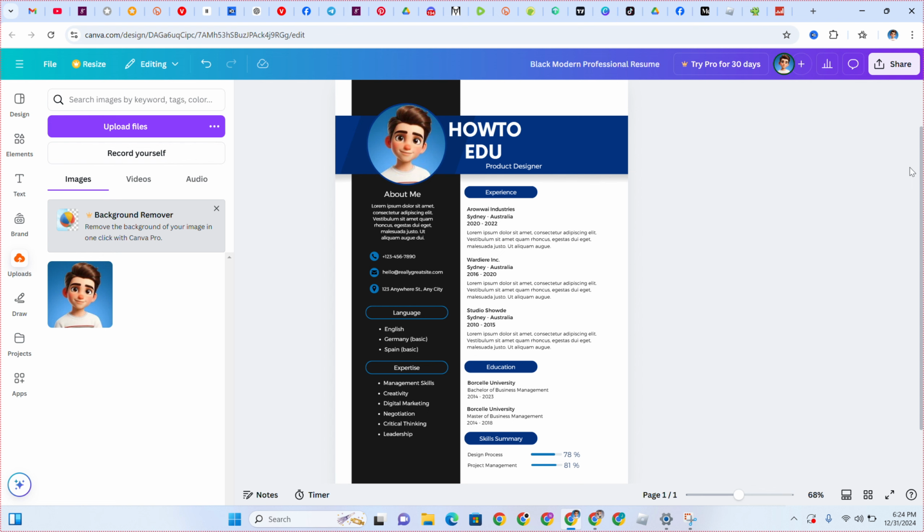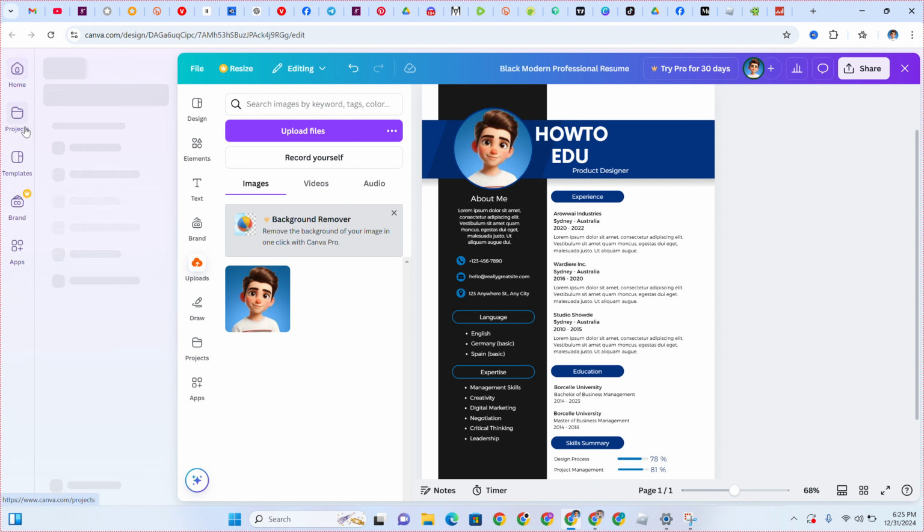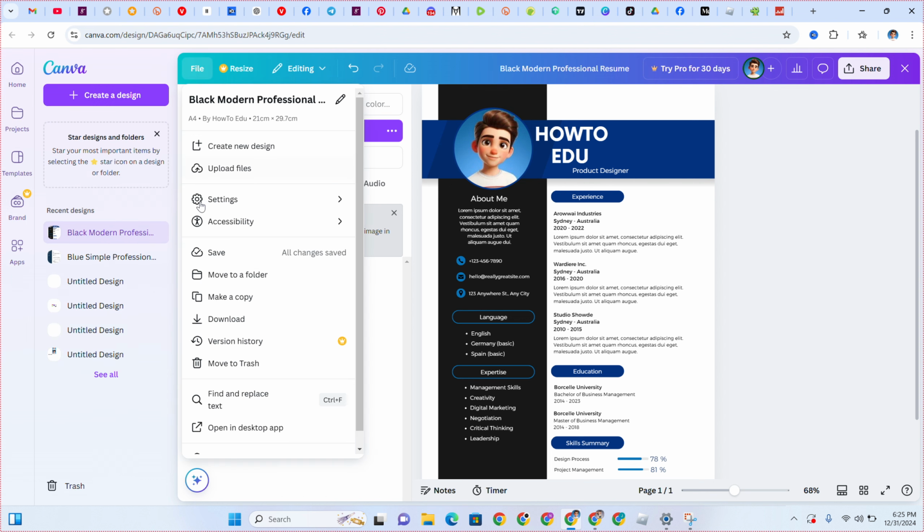Once you're done, you can just come on here, click, and save it. You can come on here and save this if you want. You can see this is the save. So this is basically how you can add a photo in a Canva resume.